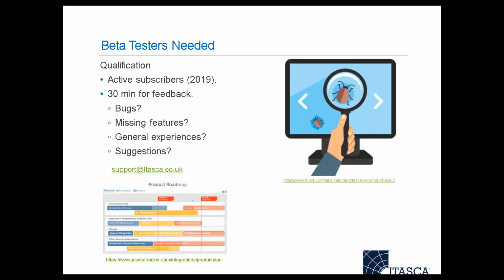So really, we would like to hear your successful experience in using InSite as well as your not so successful experience, and we'll help you make the product better moving forward. So if you're interested, either send an email to myself, which is at the very beginning of these slides, or you can send an email to support@itasca.co.uk. Just express your interest to become a beta tester, and we'll organize something for you.